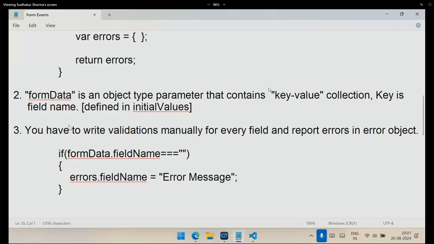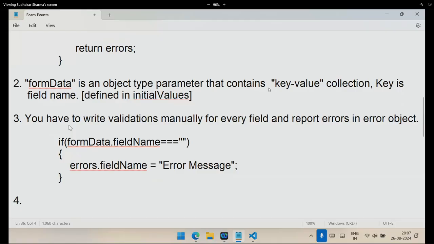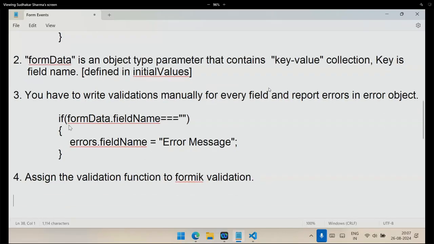Everything requires logic. Now, once you define what we need to do, assign the validation function to Formik validation. Assign the validation function to Formik validation. That means what we have to do in useFormik. So we have a constant now.